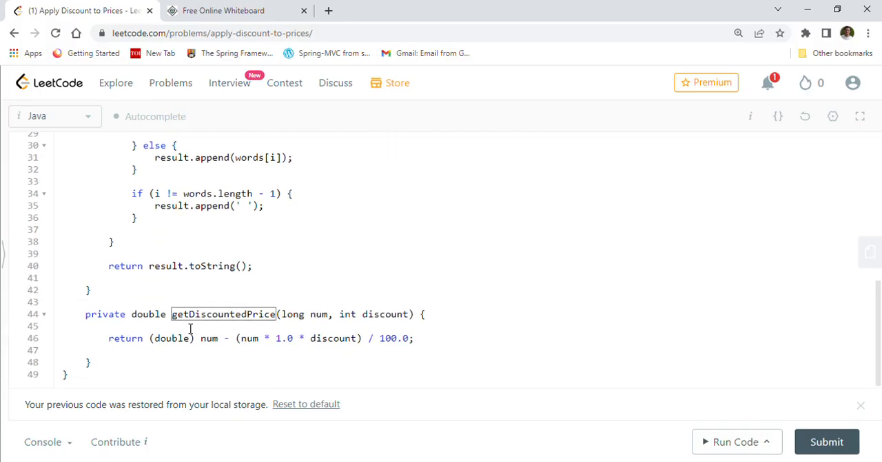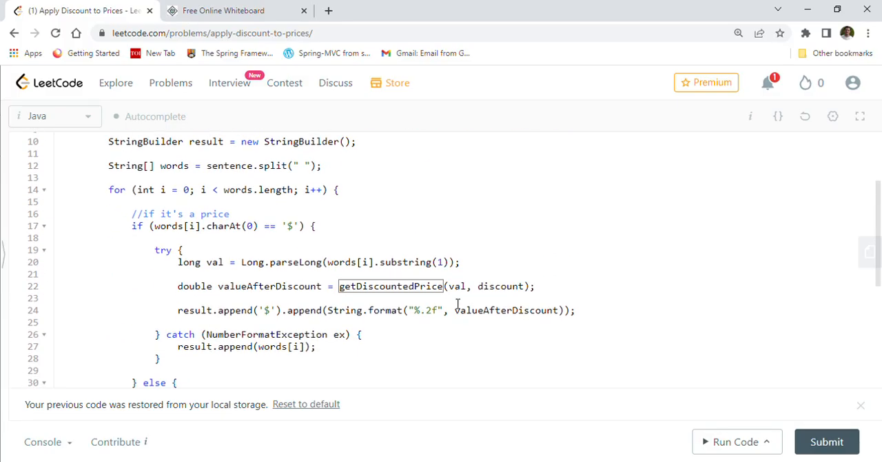and it calculates the discounted price basically, right? So num minus num into 1.0 into discount divided by 100. It's just casting it to double because the value will be a double, right? So we just implemented this helper function, and we're going to call it here. We'll pass the value that we have read here and we will pass the discount that is given to us, right? So it is going to apply the discount on that price and calculate the new discounted value here, correct?